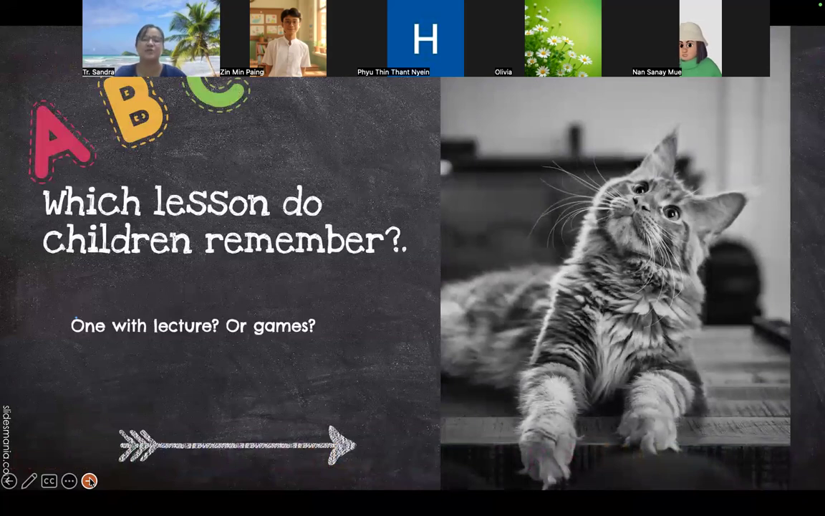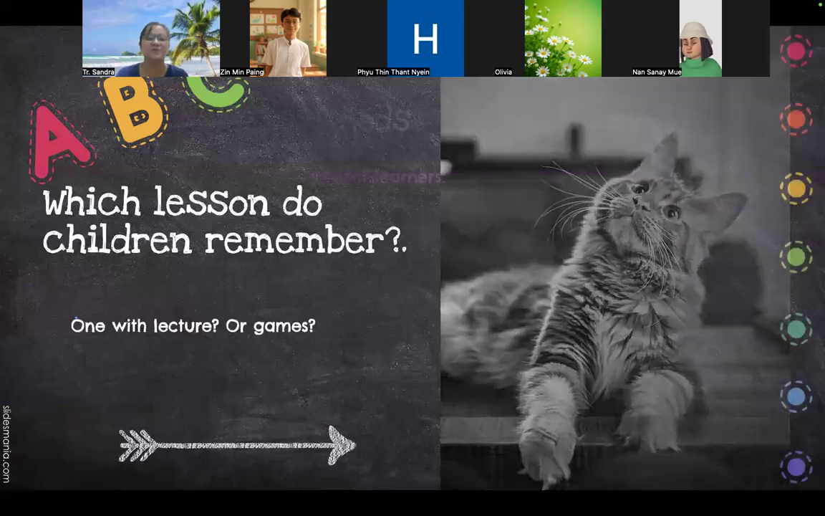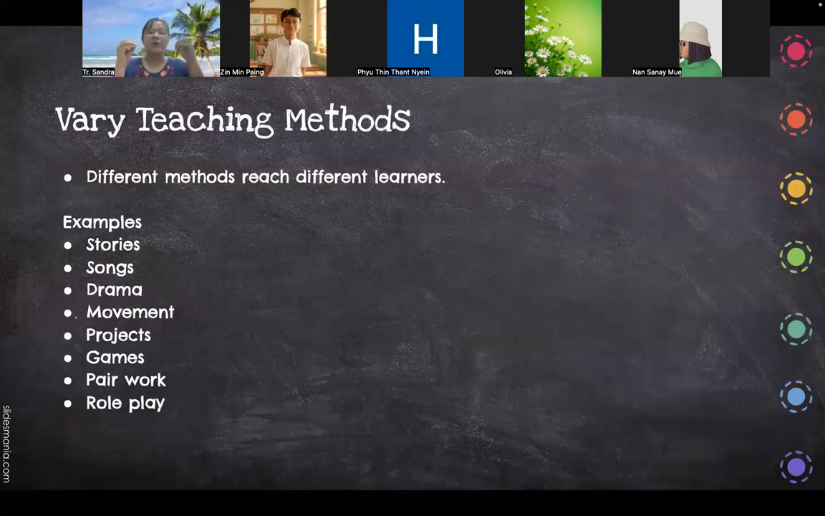Which lessons do children remember? One with lectures or games? Which lesson do children remember more? Most of the time, games, right? They remember games. Obviously, yes, games, of course. So we can vary teaching methods like this, okay? Because different methods reach different learners.